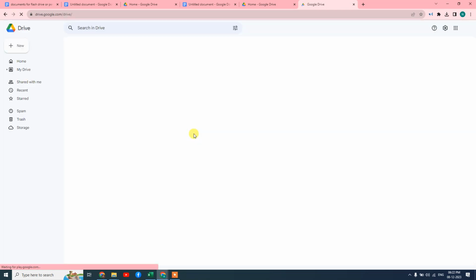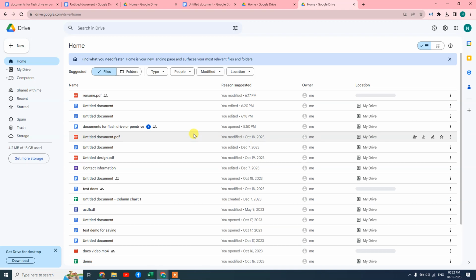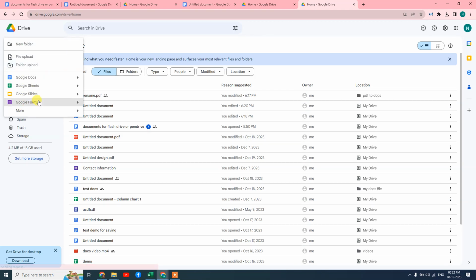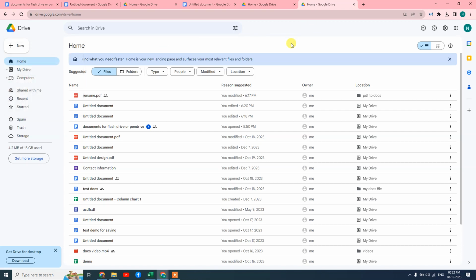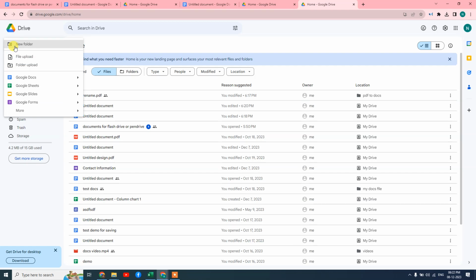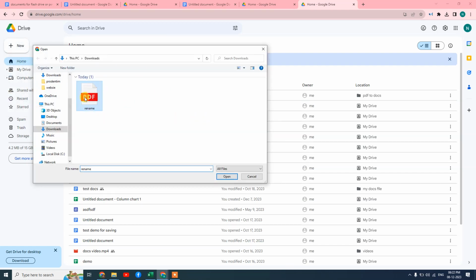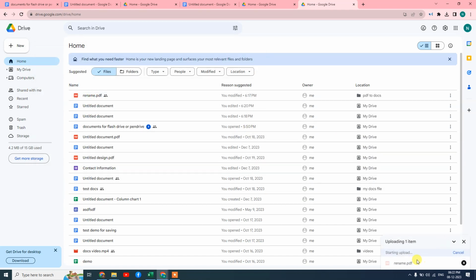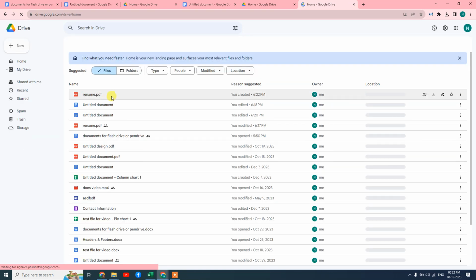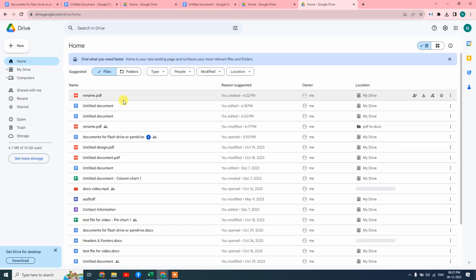Google Drive is basically the storage facility of all your Google documents like Google Sheets, Google Forms, and Google Docs. You can see all files here. You can see all your documents in Google Drive only. So first thing, if you have this PDF file on your computer, then you just need to go here, go to file upload, find that file on your computer, and upload it. It will start uploading and you can see that file here.